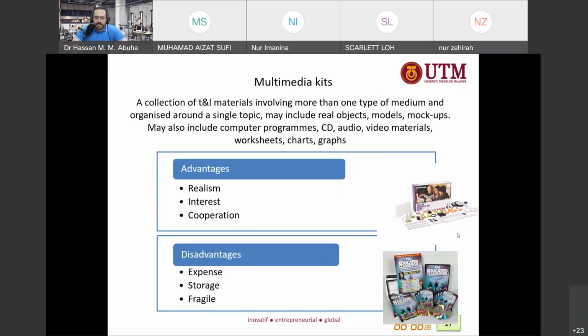And then we have something called media kits or multimedia kits. Anyone know what that means? What is multimedia kits? I believe all of you have gone through this one way or another. What is multimedia kits, guys?